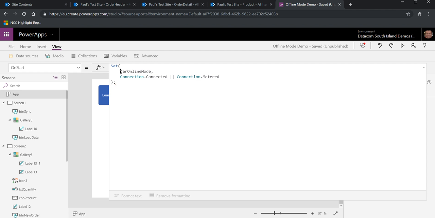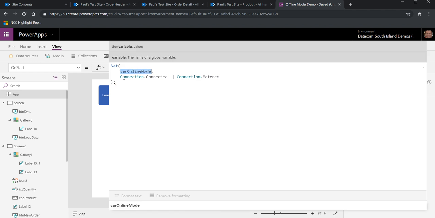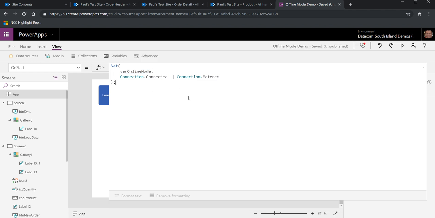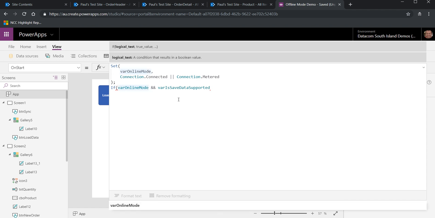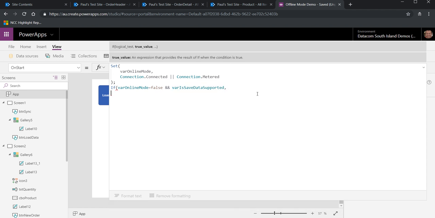So here I'm creating a variable called var online mode, and it's checking to see whether we have a connection, either a standard connection or a metered connection. And then we can say if var online mode and var is save data supported. Sorry, what I want to do is say if our online mode is false. So if we're not online but save data is supported, then what we want to do is use the load data command.